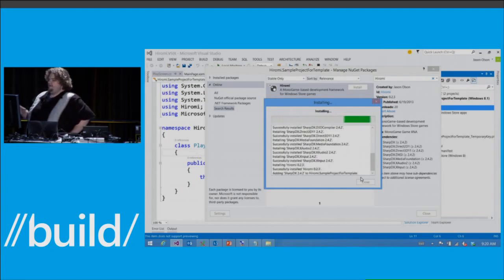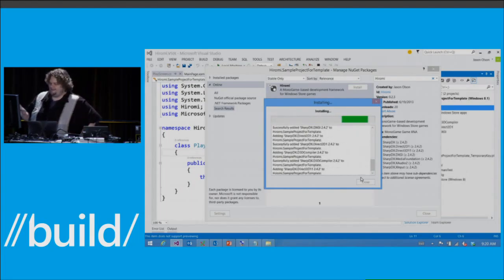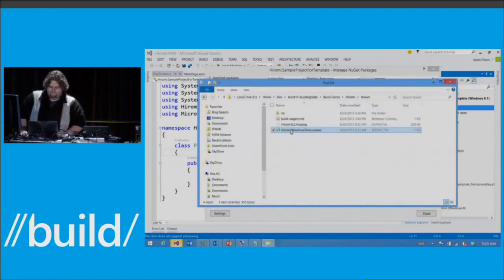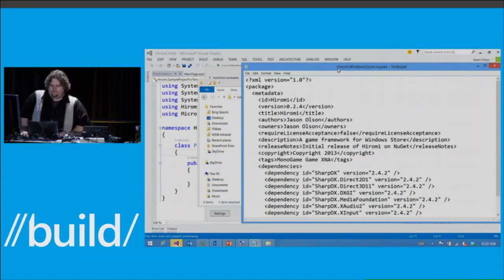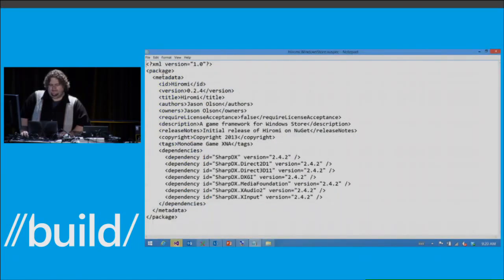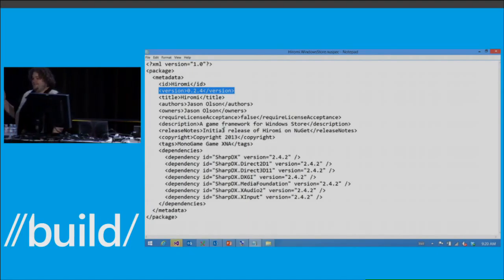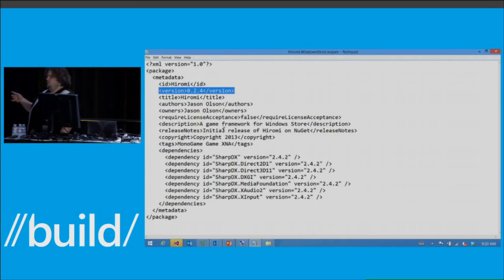Actually making this package is very simple. I want to show you just how simple it is. So here I have a nuspec file. This is the file that actually defines the metadata for the NuGet package, where I've already typed this up ahead of time, and if we look at it, I have my Hiromi library, the version, the kind of metadata that you would expect to see. And then I've declared the dependencies. It's really this simple to build a NuGet package.